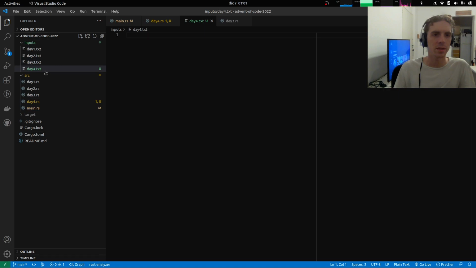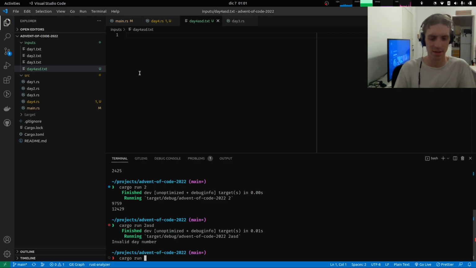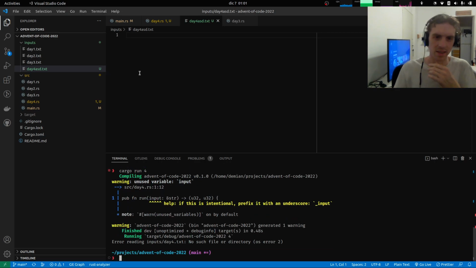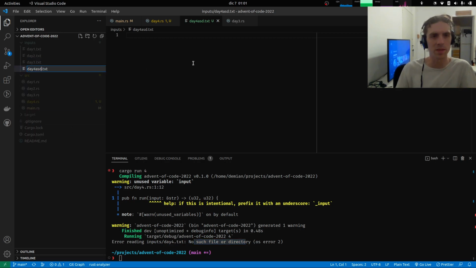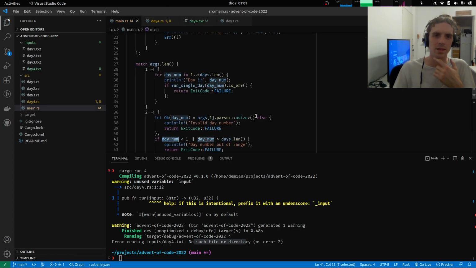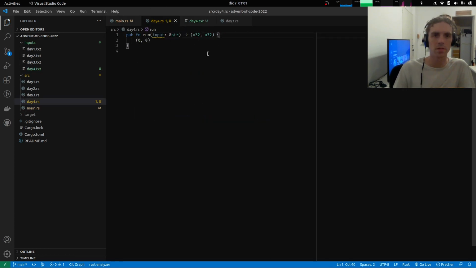But anyway, imagine if I haven't created this, just to showcase the error handling. Now if I run this, it fails with a nice error. Actually it fails with error reading input day4 txt, no such file or directory. This is a better error message than the unwrap that we were doing before that didn't even tell us which file was missing. So yeah, I quite enjoyed doing that refactoring of the error handling on main.